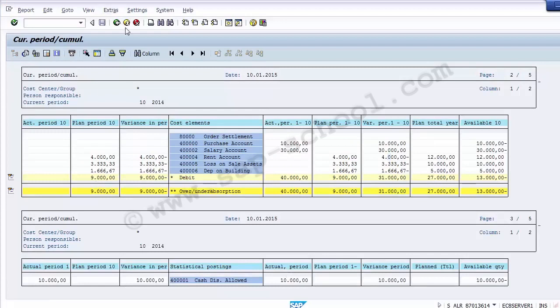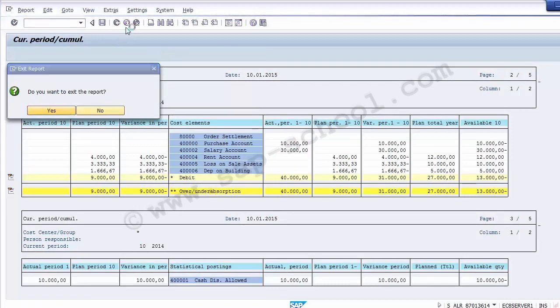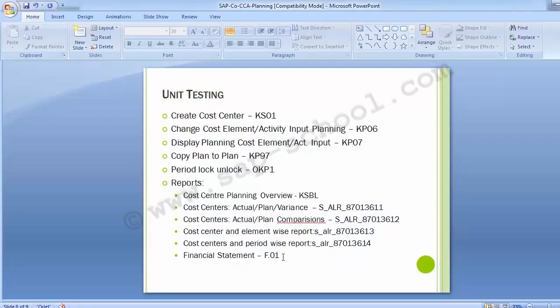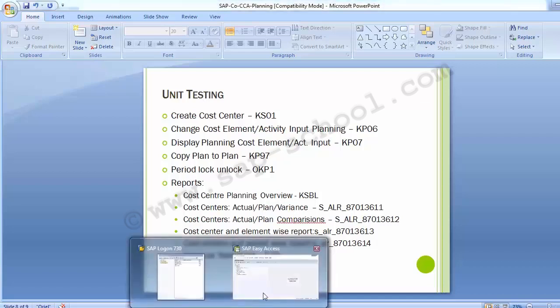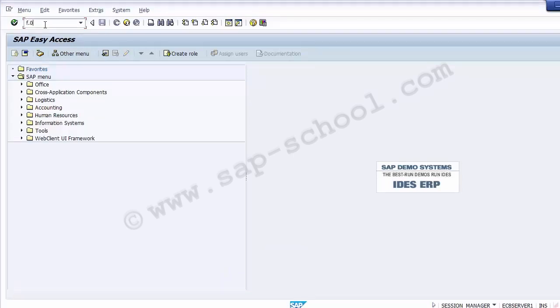Now moving up to the next report is financial statements, that is F.01. Even you can make your comparisons of financial statement with respect to the cost incurred in the planning, the planned cost within the financial statement, which gives a basic overview to the management of how they are incurring the cost and what is the overspending or the underspending with respect to the cost, which has been done with the transaction F.01. So let's execute the transaction F.01.